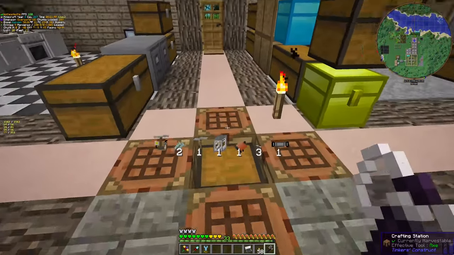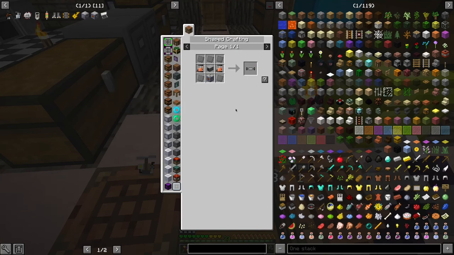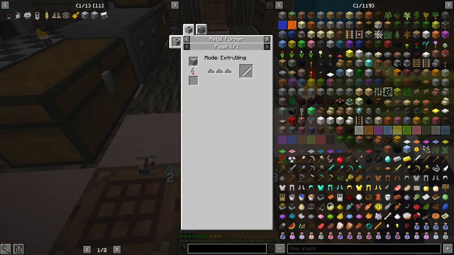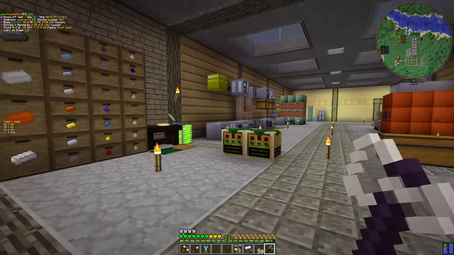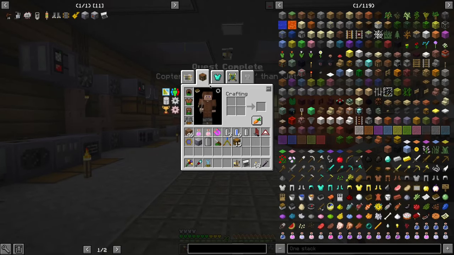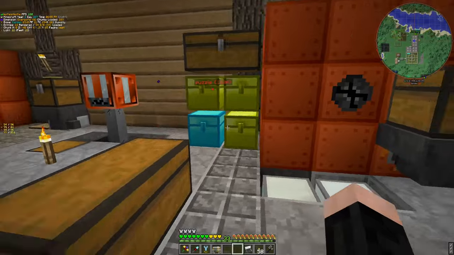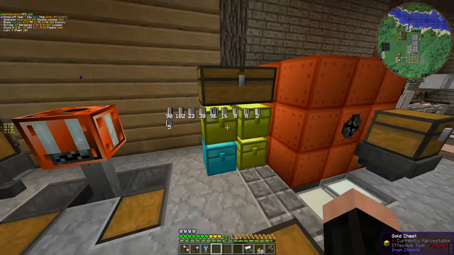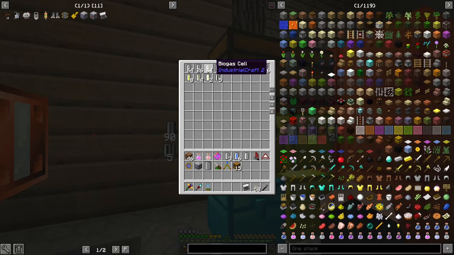And one more thing. Copters are back. And this uses this advanced combustion generator and this. I needed to make another shape for that. And voila. The Copter Pack. And it's actually a lot simpler compared to this guy, the coal jetpack. And I just need to use diesel. Actually, I can use creosote oil too.